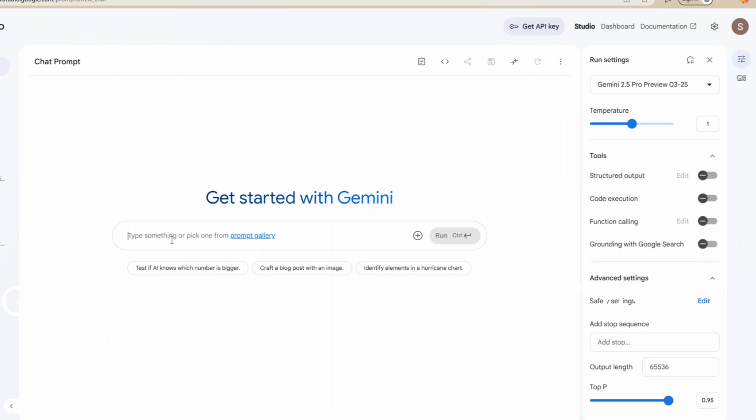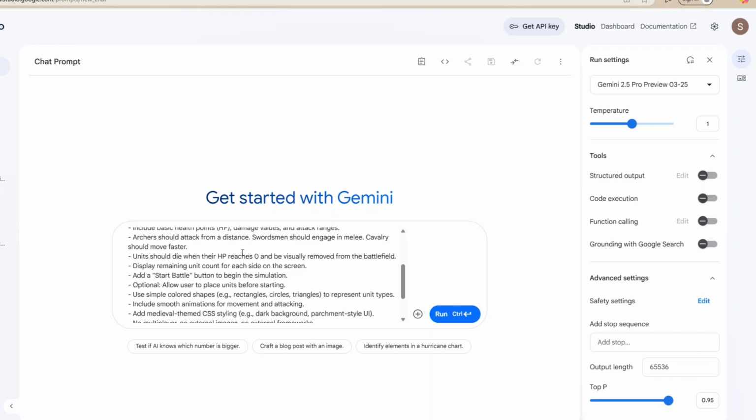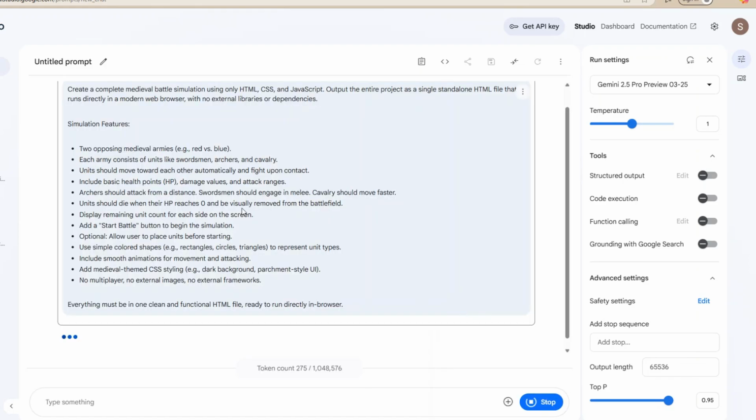Now I'm asking both AIs to create a medieval battle simulation, again using only HTML, CSS, and JavaScript. I included all the specs in the prompt: swordsmen, archers, cavalry, units must move forward, engage automatically, etc. No fancy graphics required, just logic, movement, and basic combat behavior. Let's see what ChatGPT-03 built.